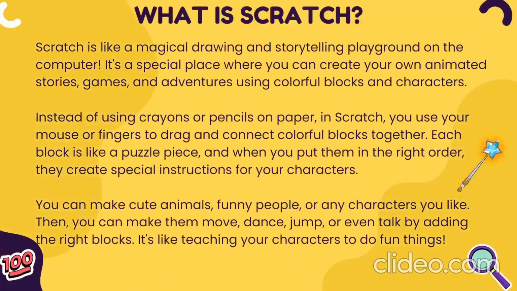And you get to learn this magical language of Scratch. Which coding language are you doing? Scratch. So you are able to learn this from the comfort of your house.